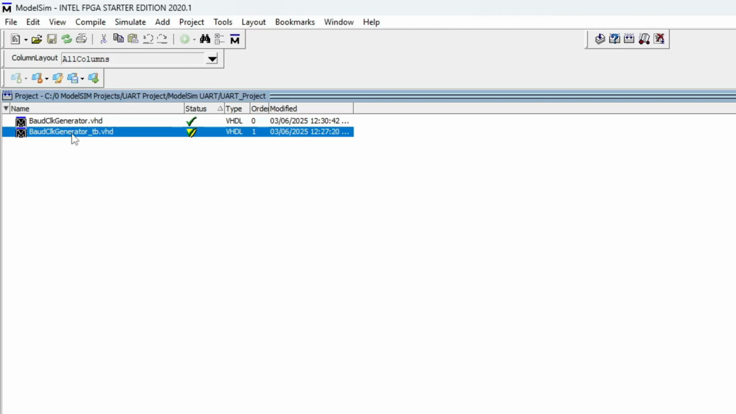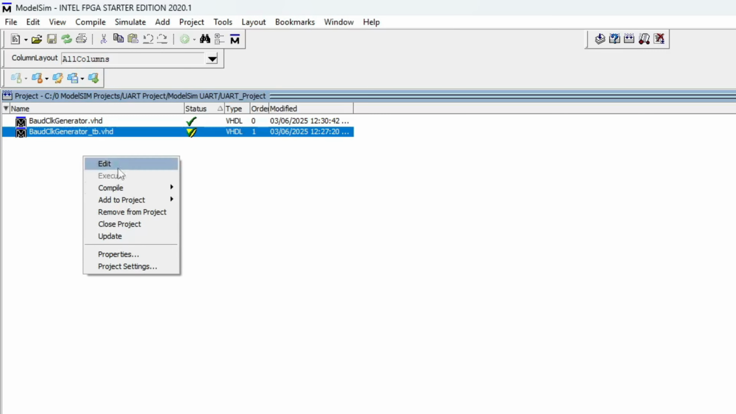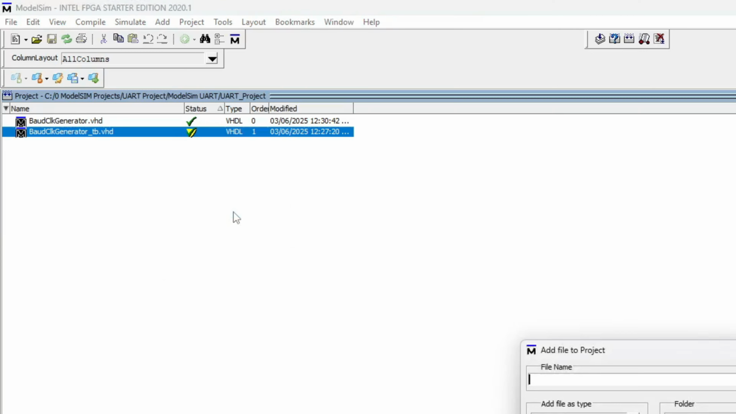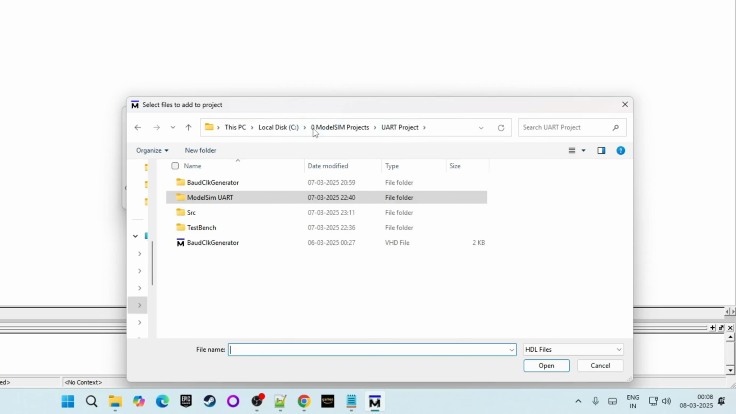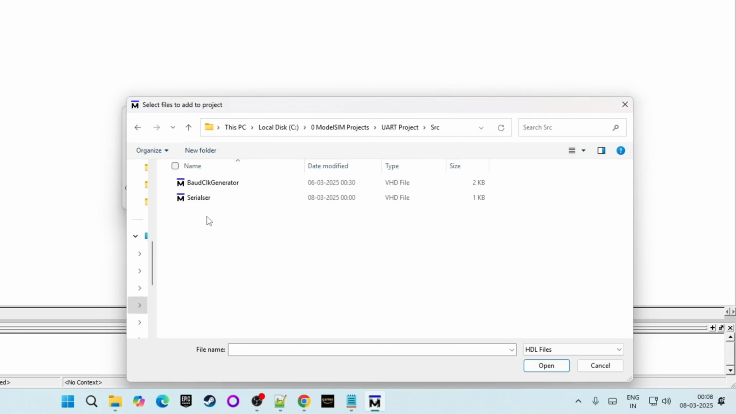Now we are working on the same project, so we will import our serializer module here in this project. So what we will do is I will right click here and you will see the option of add to project. And now I will select this existing file because we have written our VHDL code for the serializer in Notepad++ and we are just importing it into this ModelSim simulator. So click on this. Now browse the file. So our project is inside this UART project folder, and here we have this source folder where we have all the source files or all the VHDL files listed here. So we saved all of our source files here in this folder only.